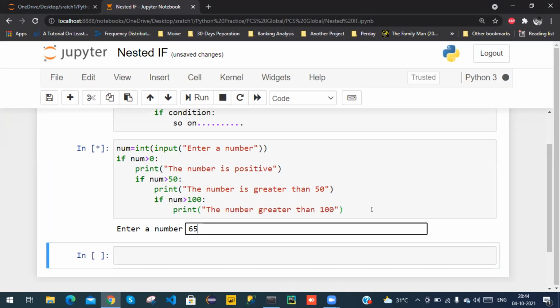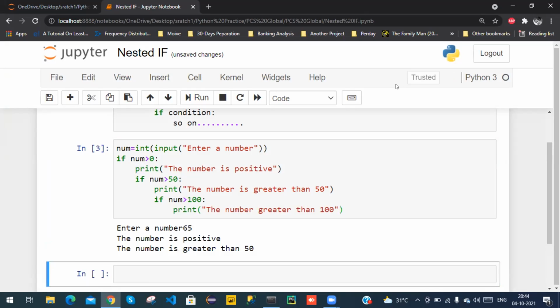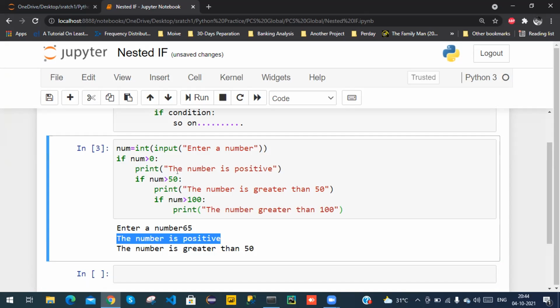Now if I take 65, check. 65 is greater than 0, so it prints the number is positive. Now it will check the next if condition: 65 greater than 50. The condition is also true, so it prints the number is greater than 50.